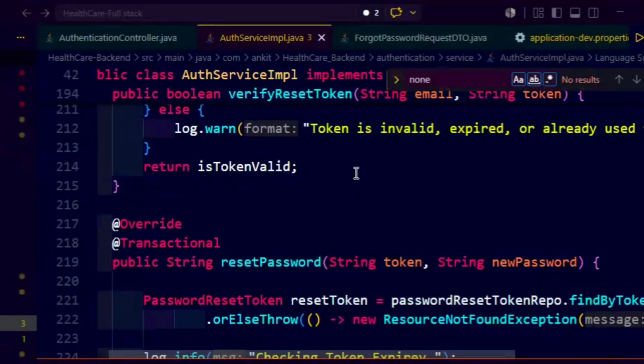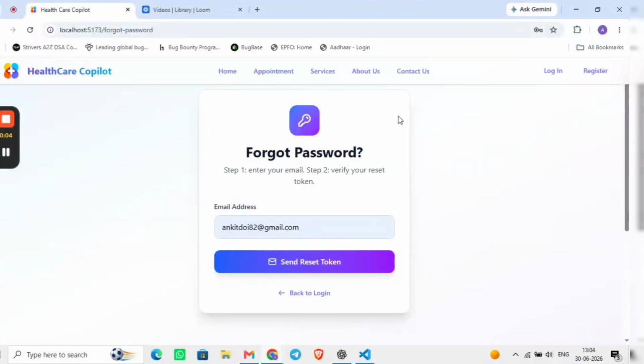In the next videos we are going to integrate the payment gateway in our application.